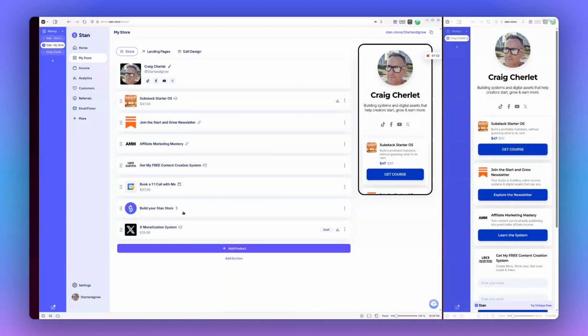Build your Stan.Store. This is again just an affiliate product that you can actually also earn from Stan.Store. So if people actually sign up, you can earn a commission. So it helps pay for your Stan.Store subscription.